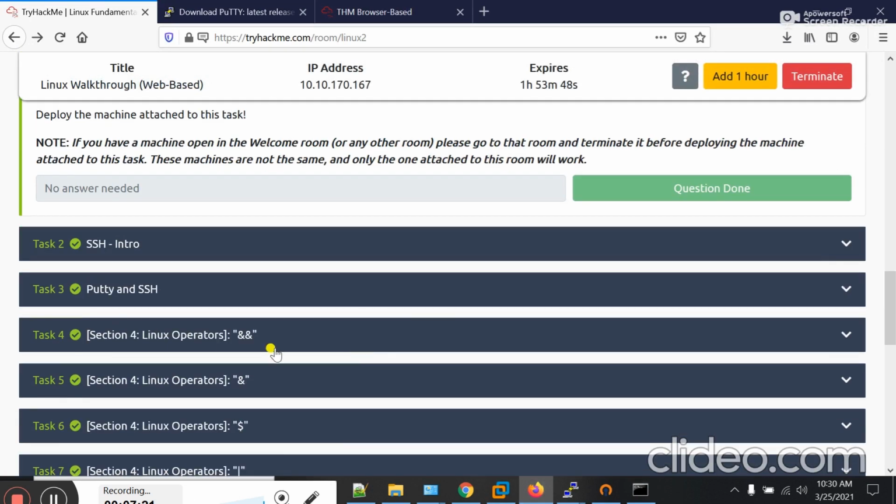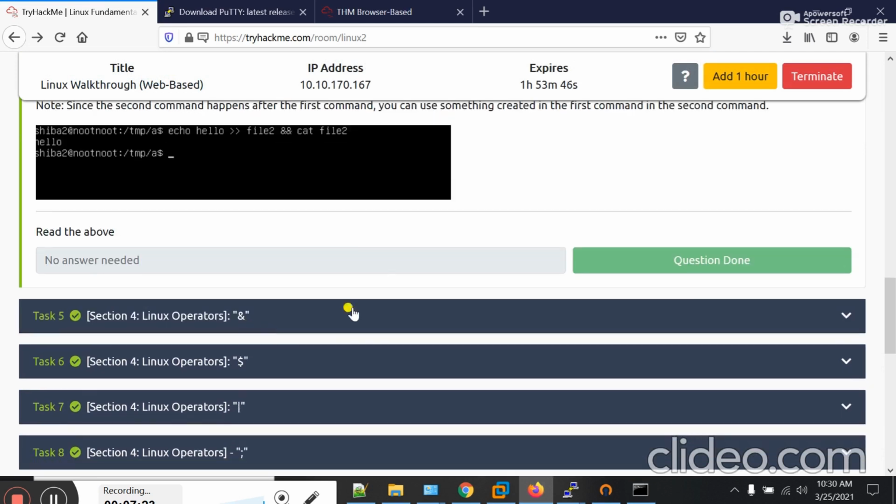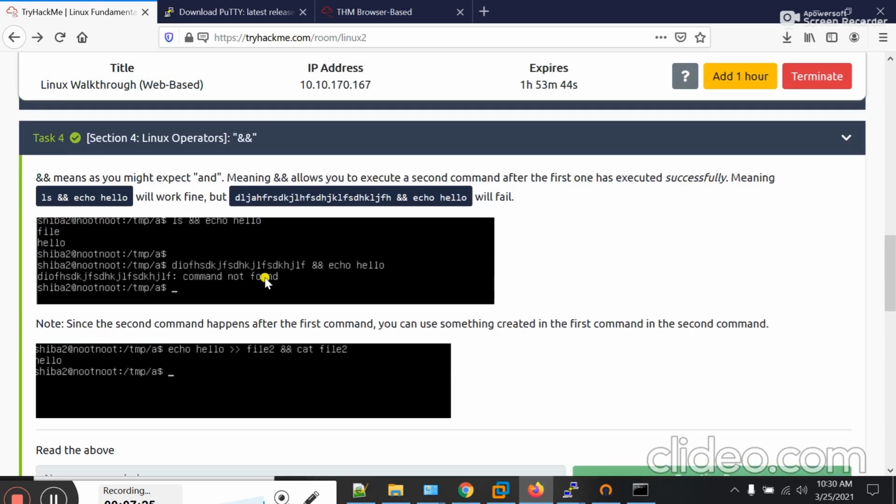Okay, let's move on to Task 4. Students, in Task 4 we will learn about the double ampersand operator. Double ampersand, as you might expect, allows you to execute a second command. Students, I'm going to show practically how this operator actually works.